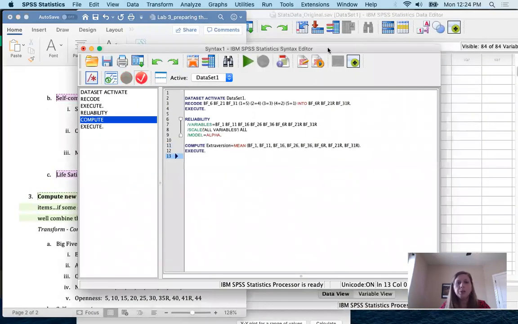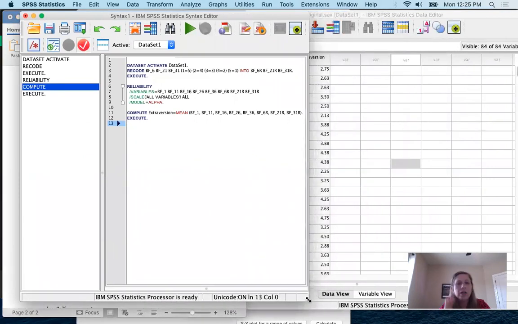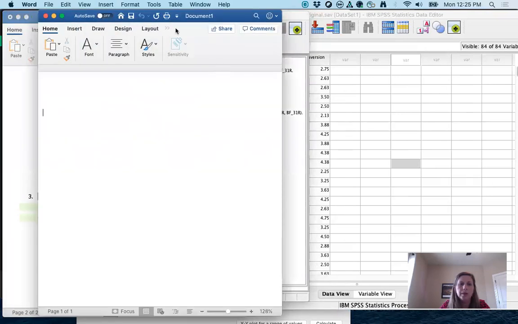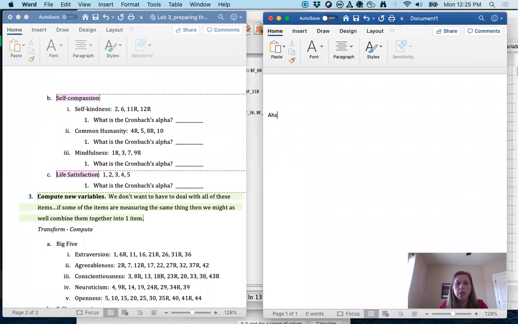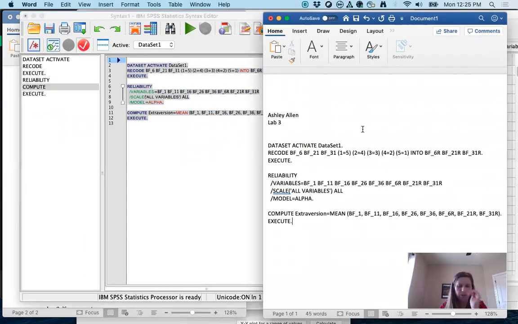Now, here's what you're going to do for me. This beautiful syntax file here. So what I'm going to want for you to turn in is going to be a new document. I'm going to open that new Word document. Okay, so you put your name, Ashley Ellen, Lab 3. Okay, and you'll basically, once you've finished everything, you're going to just copy this, paste it. Okay, so it looks like that. And then at the bottom, you're going to do like extra, you could do like here. Let's do Cronbach's alphas.